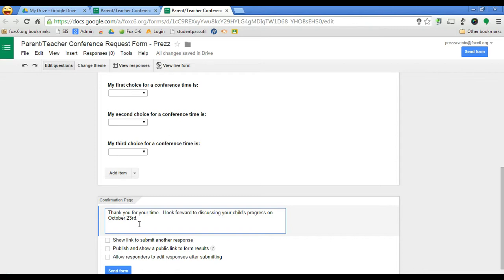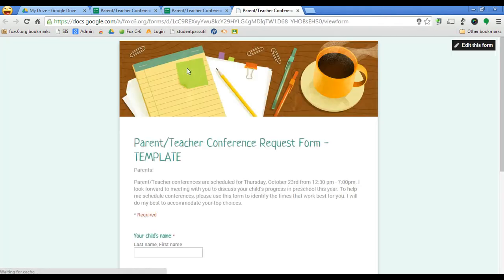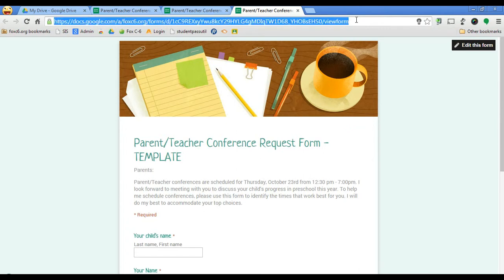Once you're all finished personalizing this form, you can click the link that says View Live Form, highlight and copy the web address, and paste it into an email to your parents. Then sit back and wait for the responses to come in so you can schedule your parent-teacher conferences.